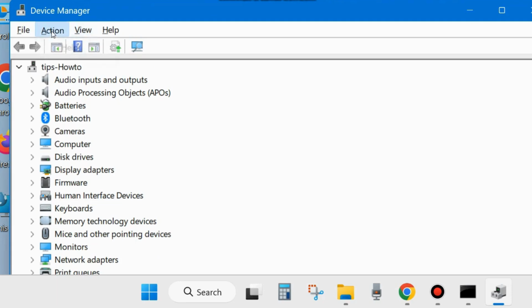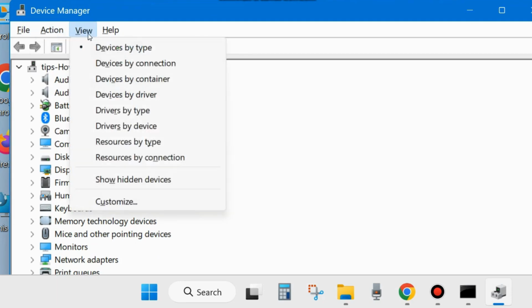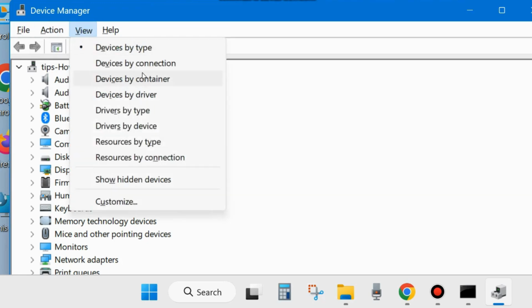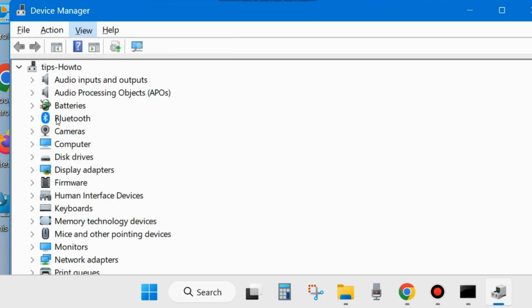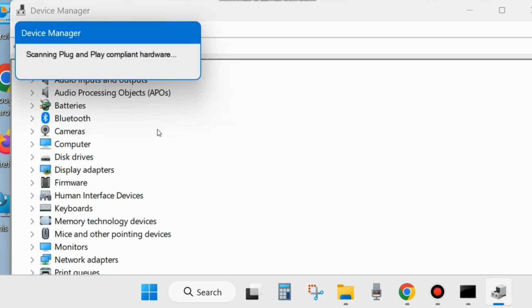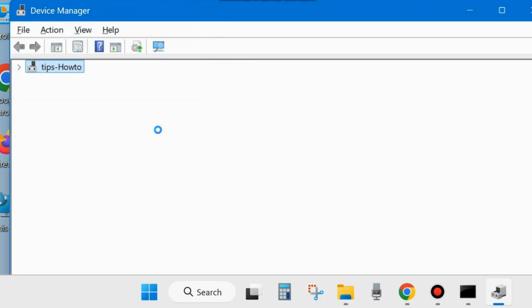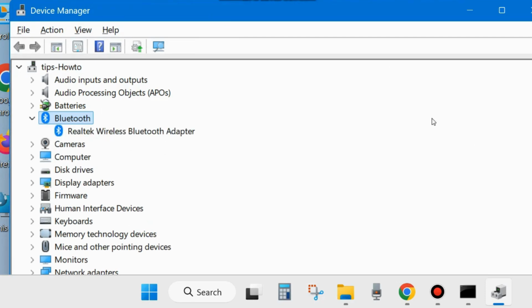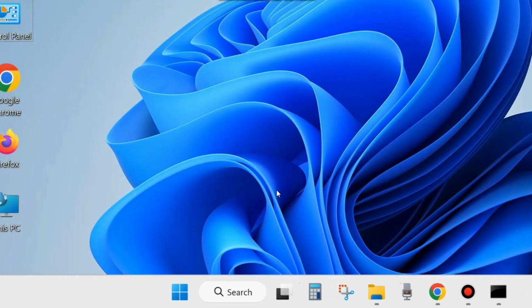and here select your Bluetooth device driver, select Bluetooth, right click on it and choose scan for hardware changes. Windows will now automatically reinstall your Bluetooth device driver in your system. So first update your Bluetooth driver, and second uninstall and reinstall your device driver, and check whether your error is resolved or not. If not, go to the next fixes.